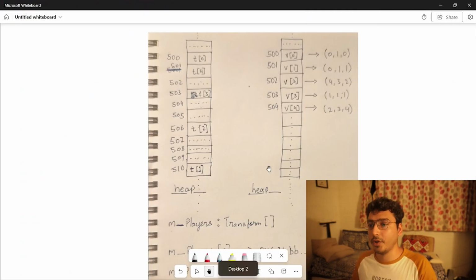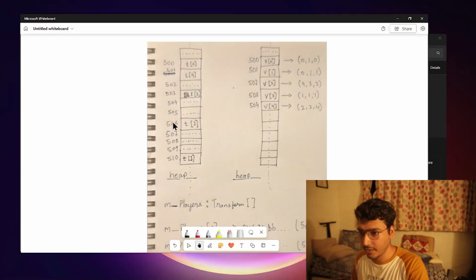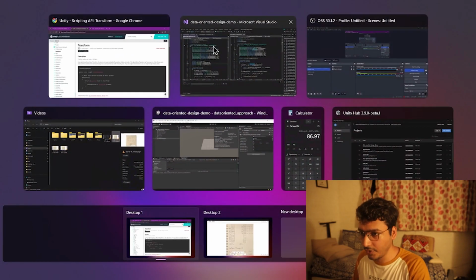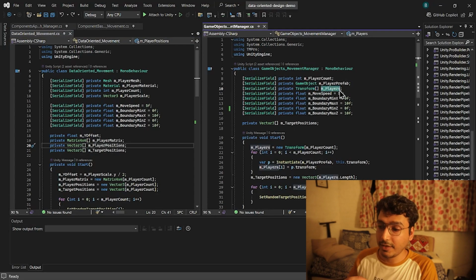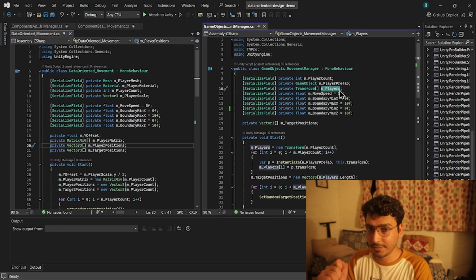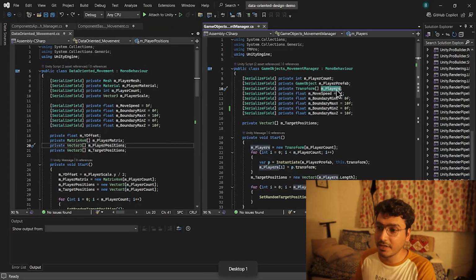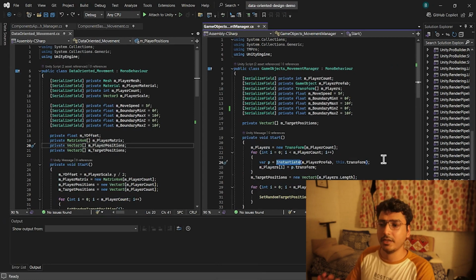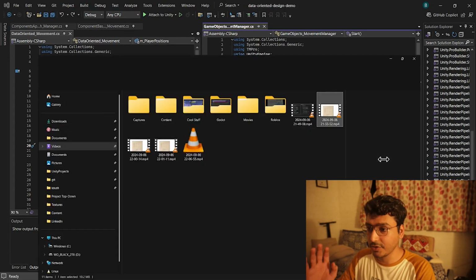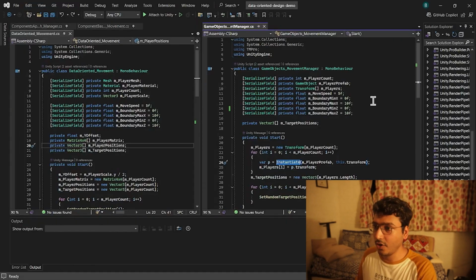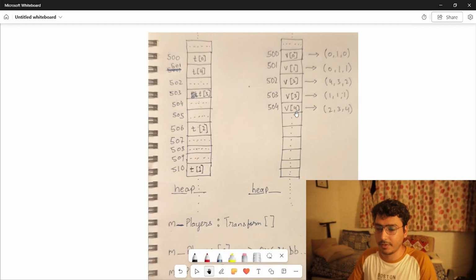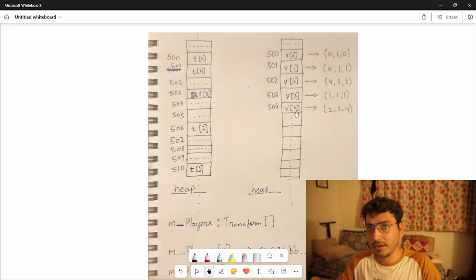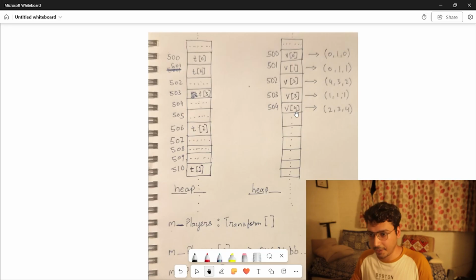So over here, in our code, we had an array of transforms, and this means that every player, we were instantiating this at runtime, which is irrelevant. Because whether you do it at runtime or beforehand, it is still going to be an instance. It is still going to be a reference type. It will still be scattered across the memory.